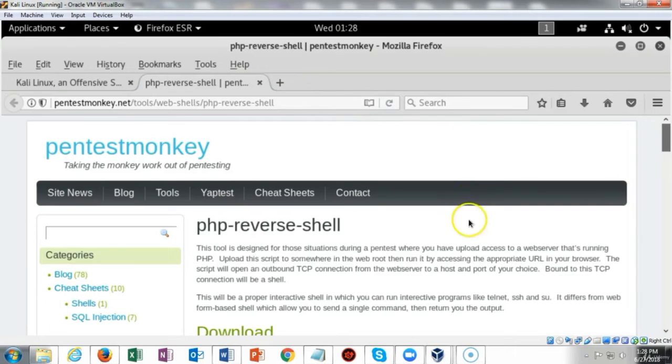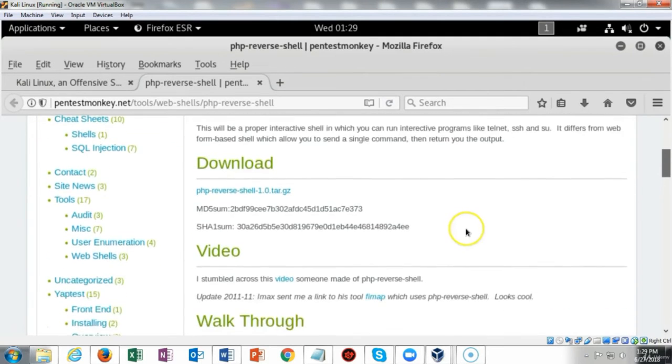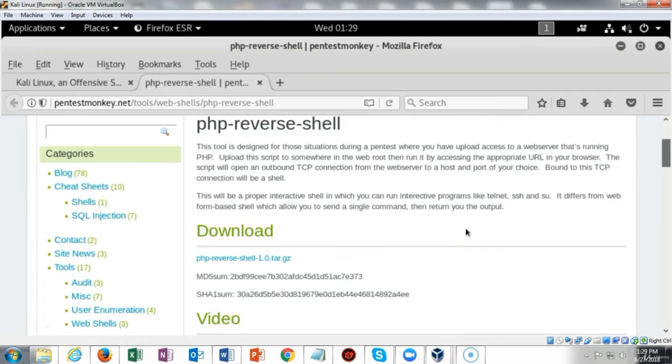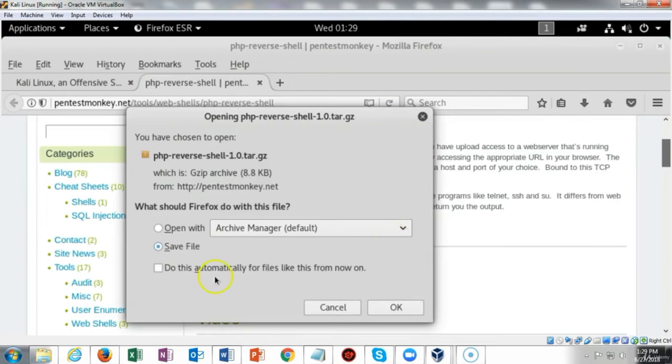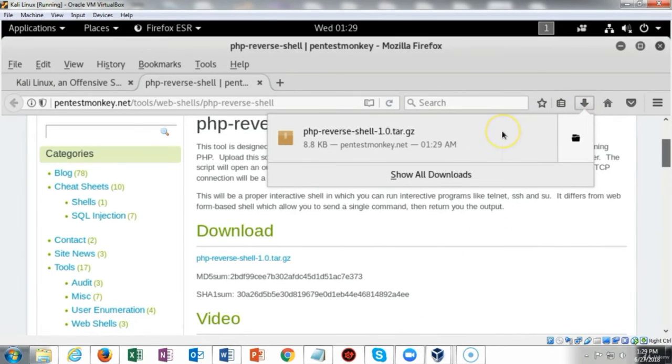Alright, so we're up here, and this is the PHP reverse shell. It's well known. I've already used it on a couple of other capture the flags, and it's very good. So we're going to go ahead and use it again here. So this is the file you're going to download. So go ahead and just start the download, and you're going to save the file, and then just a moment it's going to download. You can open up your download folder.